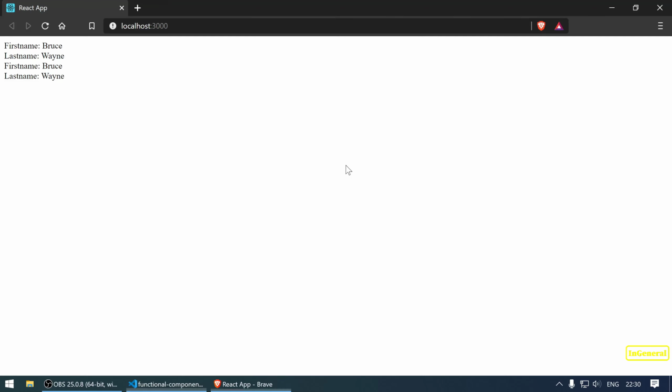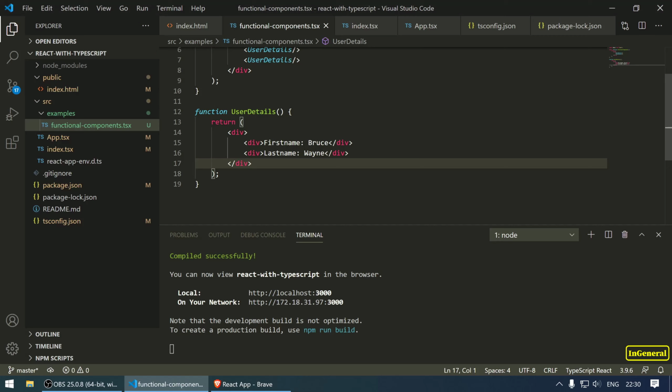Okay, so going back to our page, we are seeing that it is printing 2 times. First name is Bruce, last name is Wayne. Again, first name is Bruce and last name is Wayne. Now we want to be able to pass parameters or arguments so that these fields can be reused with different parameters or different input values.